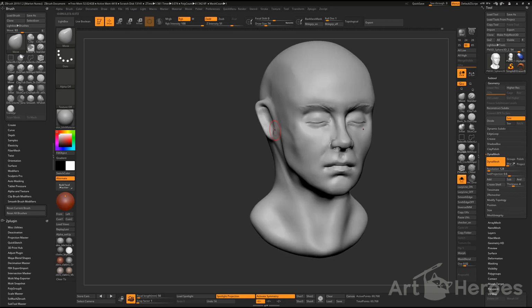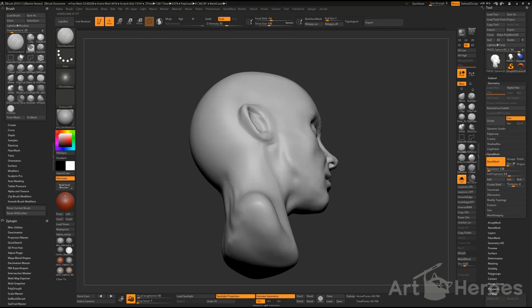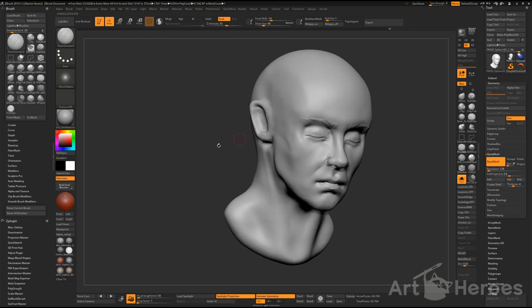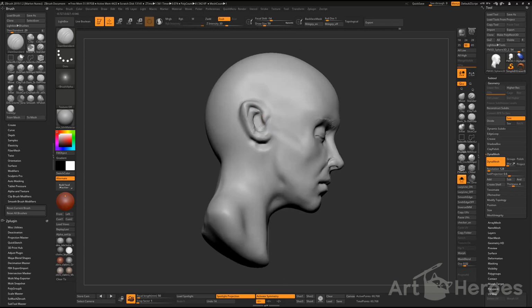So right now I'm just going to work a little bit on the ears, because this area needs a little more push. I'm going to make sure our ears are a bit better defined, so I'm just going to quickly give it a little more volume here. Smooth it out. Standard, something like this.